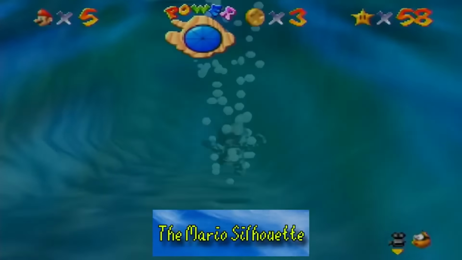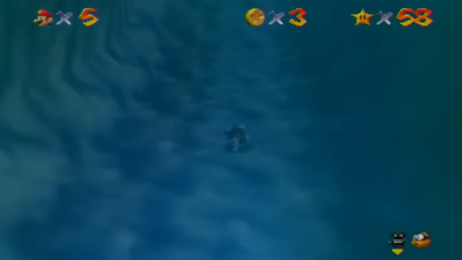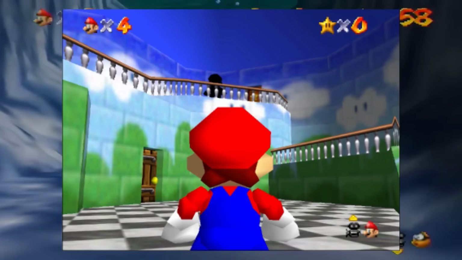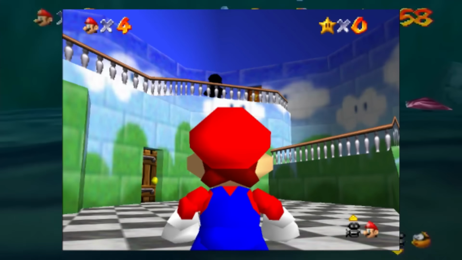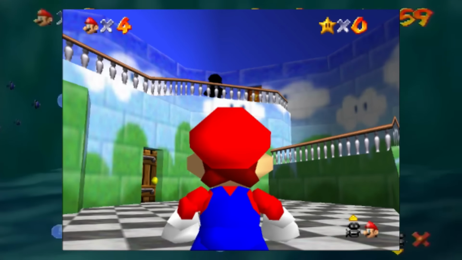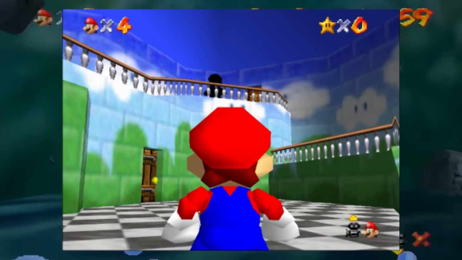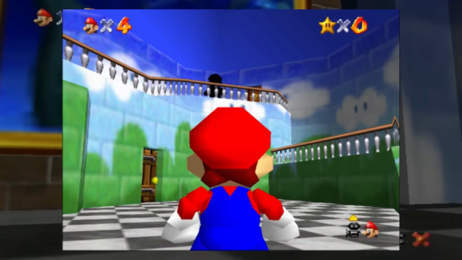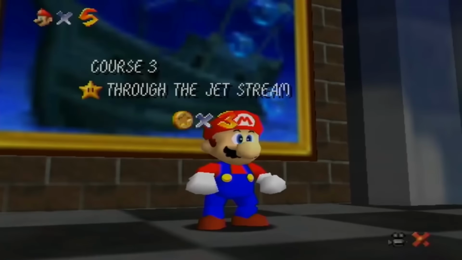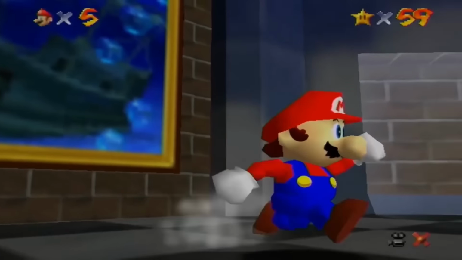The Mario Silhouette. The Mario Silhouette is a completely black entity that you can supposedly randomly find anywhere in Princess Peach's castle. The Mario Silhouette acts exactly like Mario, except he has no sound and can open star doors for you. The entity itself is eerie to encounter as it watches you from afar sometimes, but it's not actually that bad as it never harms you. Think of it as Herobrine from Minecraft.